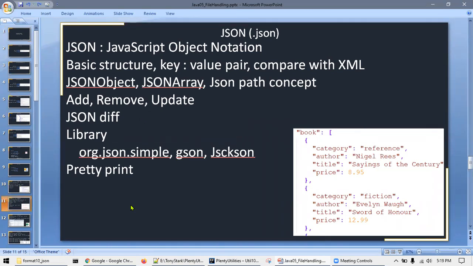So let us see one example, basic structure, key value pair, and we will just see how it is different from the XML and what are the advantages. And it will have JSON object, JSON array, and we will see what is a JSON path concept and some other attributes. So let's get started.